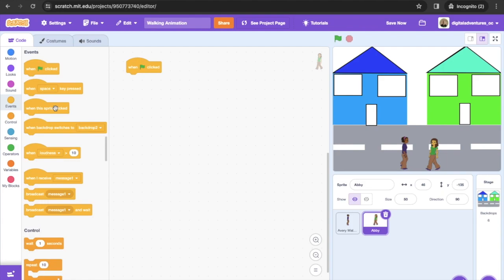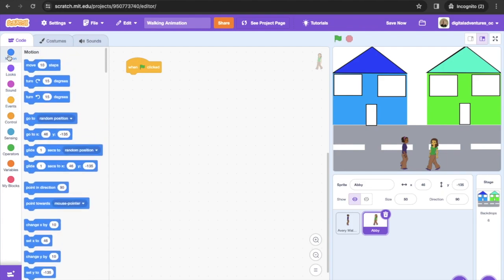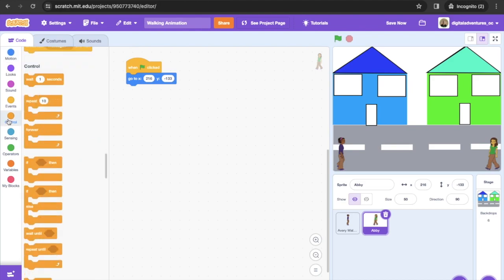We're going to grab ourselves a when green flag clicked. Then we're going to go into motion, and we want this to be a go to XY position. But first let's reset Avery to the left hand side of the screen. Actually we're at Abby, so let's reset her to the right hand side of the screen, and that's going to lock in that X and Y position.